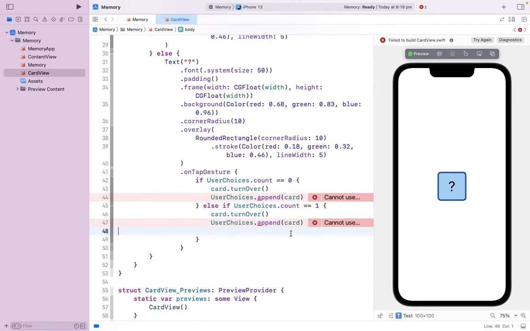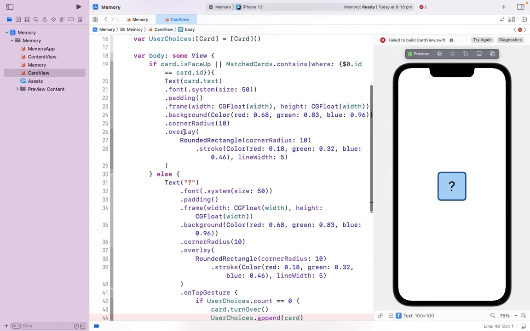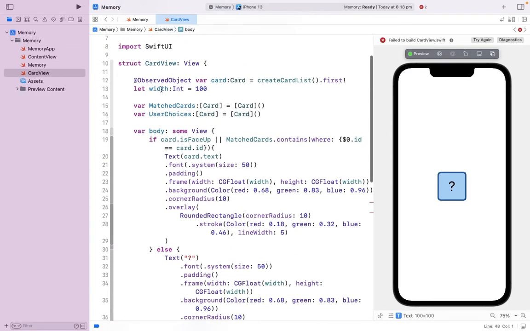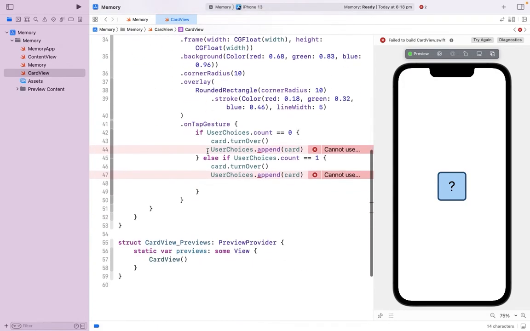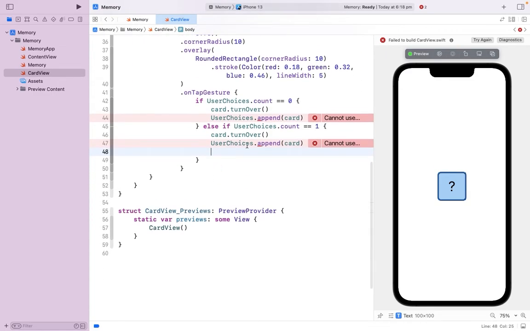What are we doing? Self is immutable because we're using this card in our body. This card here, and because it's immutable, that's okay for now. It's because our user choices is just a variable where we need it to be a state variable, but it will soon be a binding, so we can ignore this error for now. Once we have our two choices, or our count is 1, we add another card. Now we've got two cards that we've chosen.